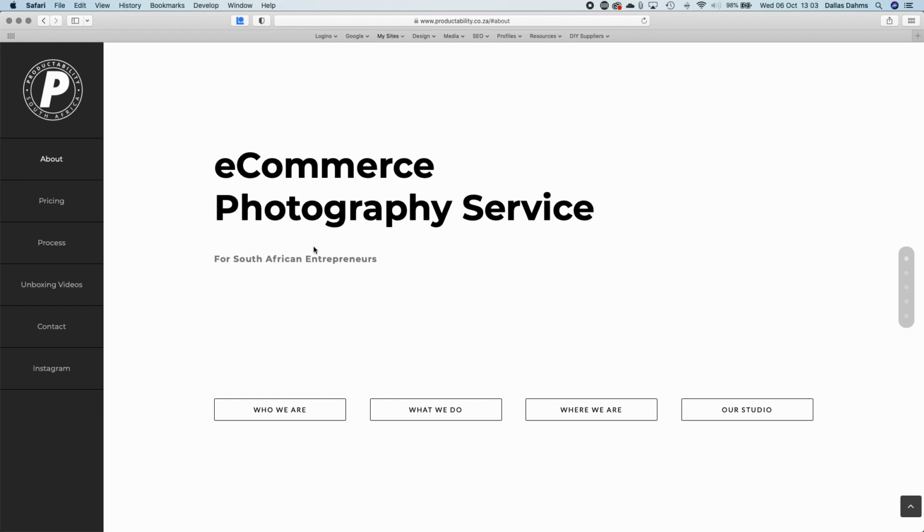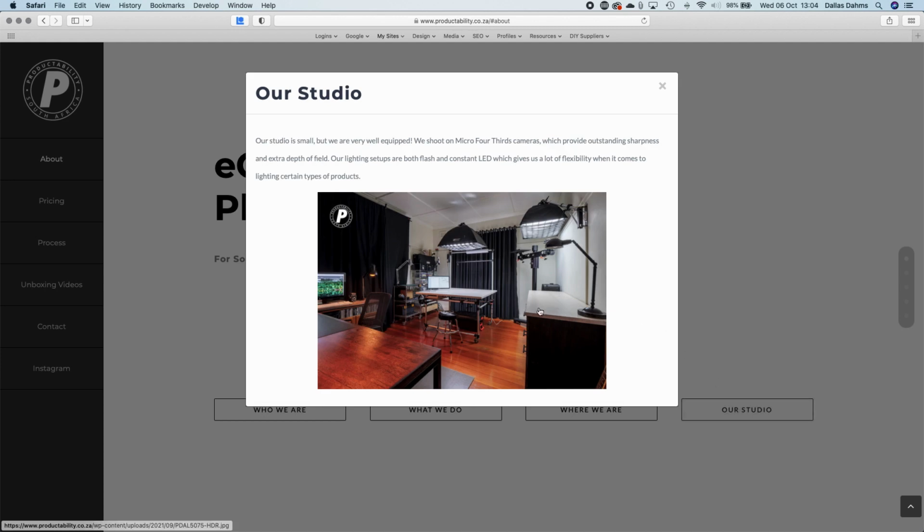And within that section, I've also got little buttons, or what they call modals. And if you click on any of these items here, it pops up a little block, and it'll tell you what's going on there. So for instance, if I click on our studio, it pops up the little block telling you all about my studio.